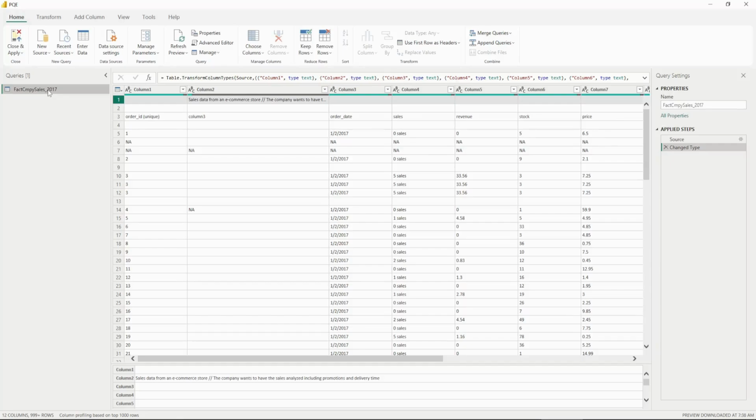The right side is very important, where you can see these are applied steps. Whatever step you make, every single step you make in this Power Query Editor will be recorded. This is very powerful because you can review and edit the steps later. For example, here, when I click Source, this is the step where you ingested the data from the source. And then the second step is that the data type has been changed. That's what I see here. So these are the steps that you can make.